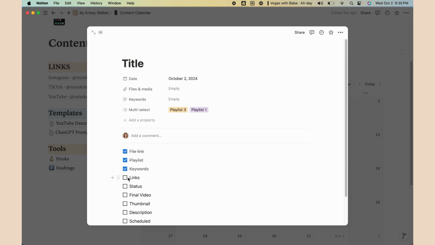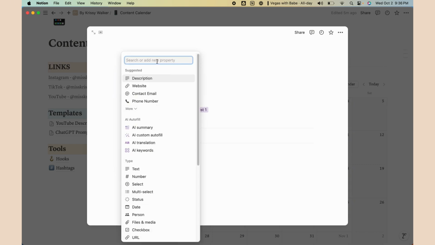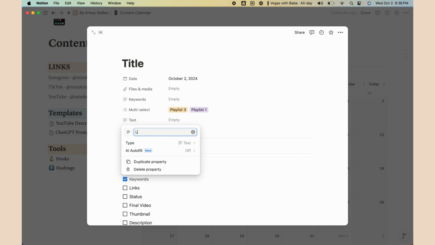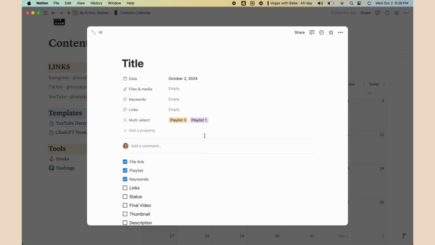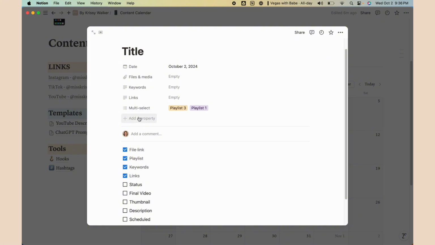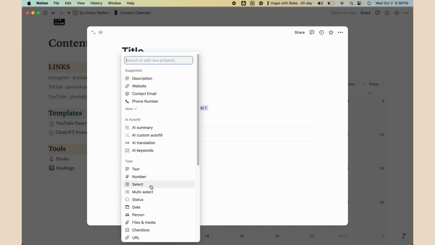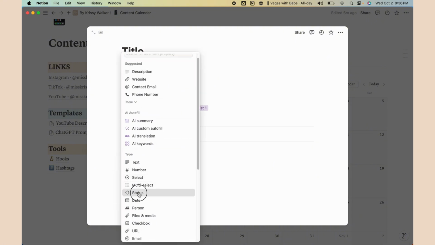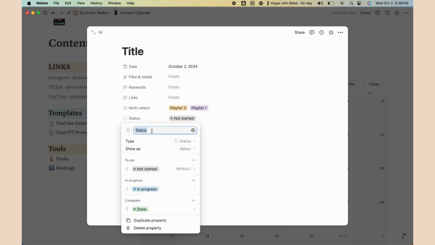Now for the next one, we're going to add links. So we're going to select that. I like to use just text, and then we're going to rename it links. Next one is going to be status. Select add a property. We're going to go ahead and select status, leave it as is for title, and then we're going to add in what we want to see on our board pretty much.